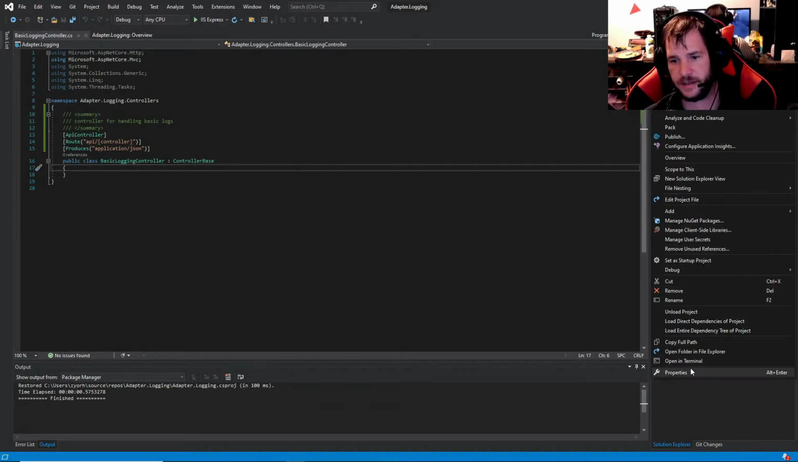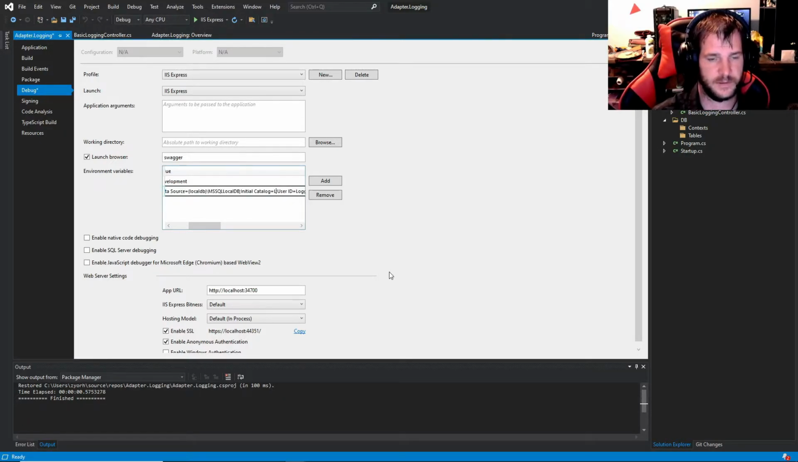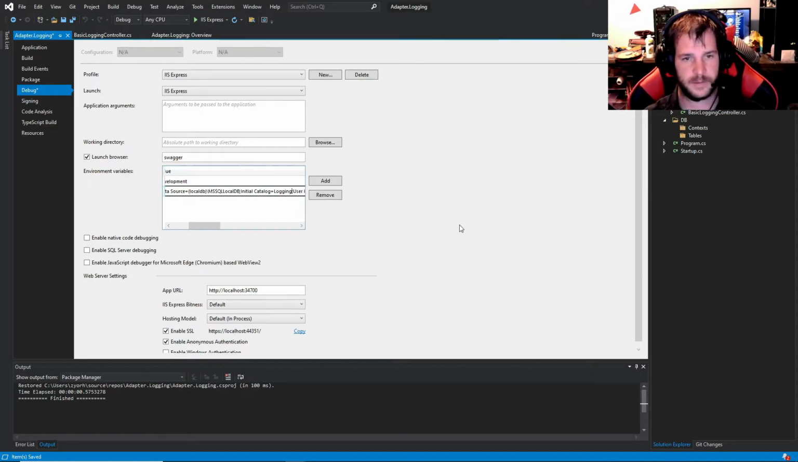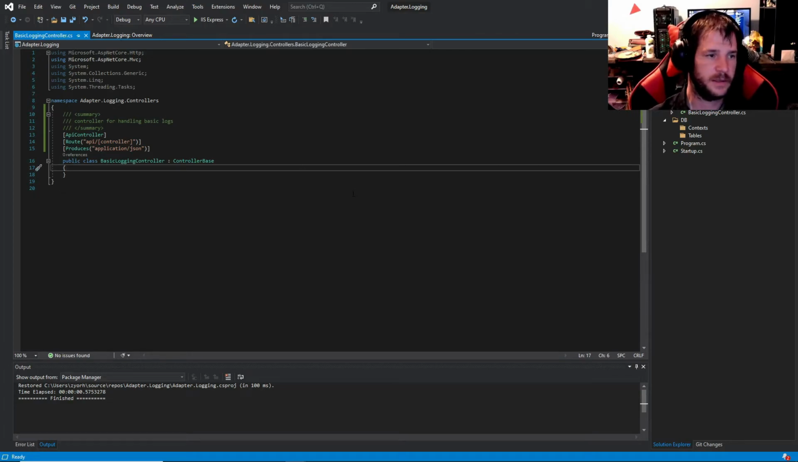Okay, so I'll get there in just 1 second. I need to fix my connection string. I just realized, because I'm not actually defaulting to the lolbot catalog. I am defaulting to logging. So that fixes that.